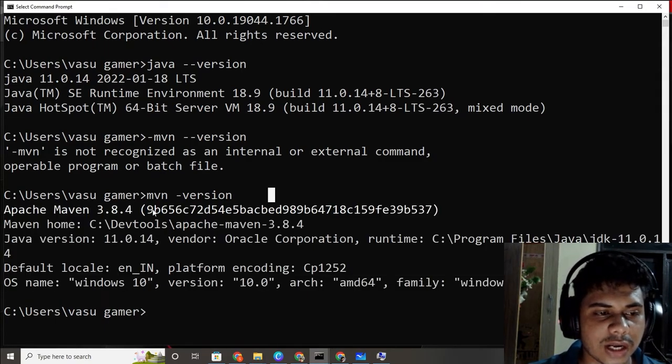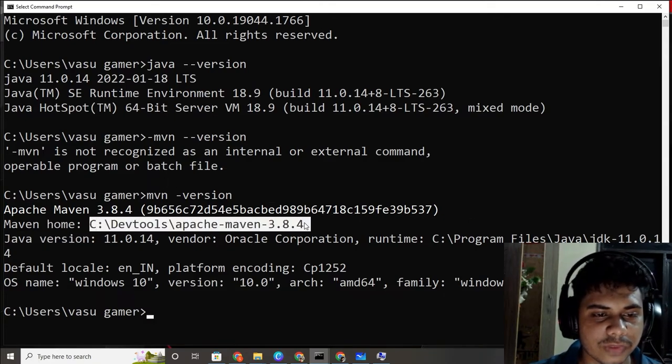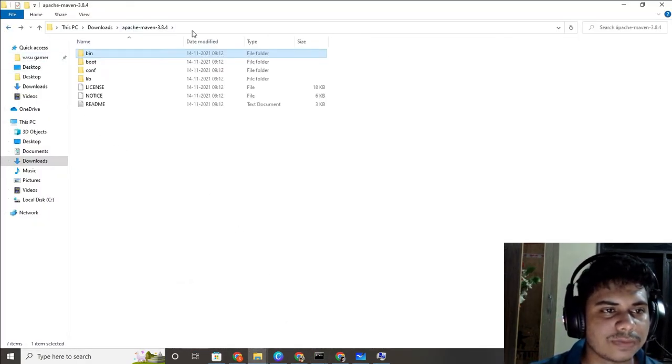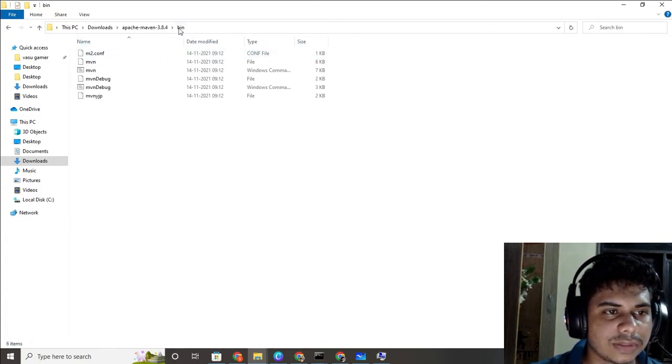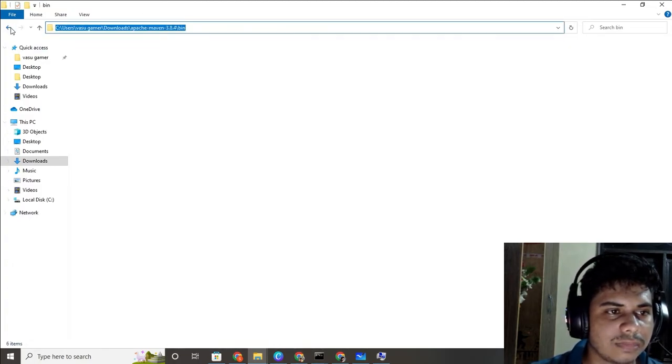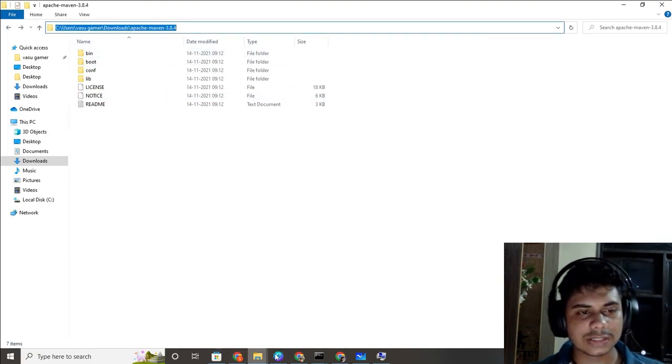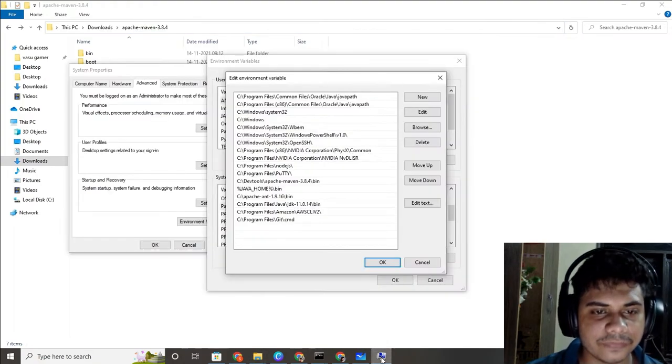You have to configure like this. So this is telling the path of this Maven. Where is my Maven? As you can see, I think this is my path of Maven. Okay, so it is getting the right path.